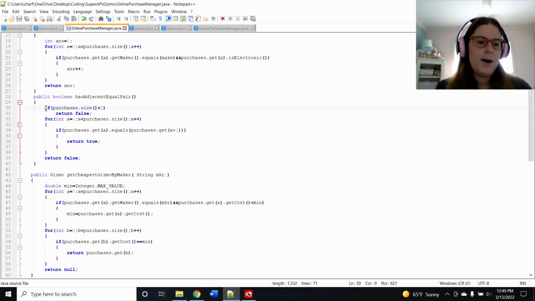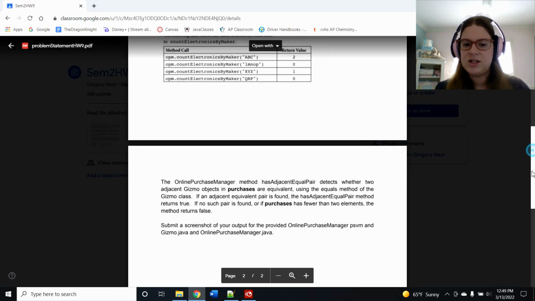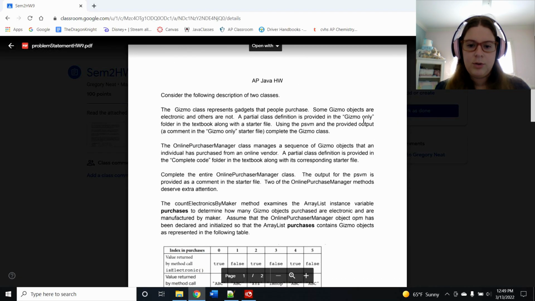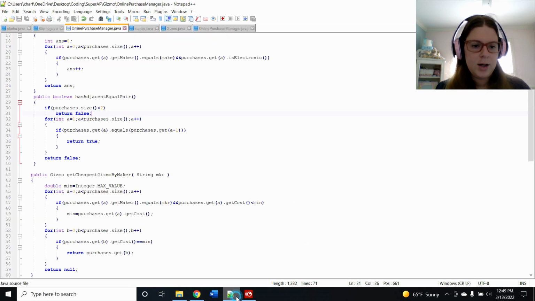It returns true. So we're going to start with if purchases.size is less than 2, we're going to return false. That would mean there's either 1 or 0 things in it. I think it specifies this in the problem statement, pretty sure. And then if that's the case, we're just going to return false off the bat, and otherwise we're going to move forward with the method.